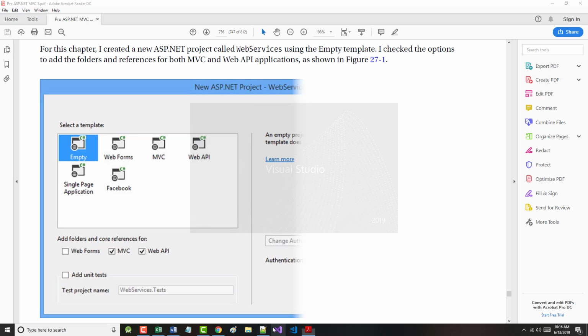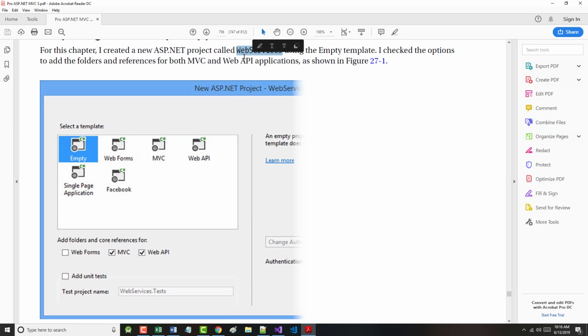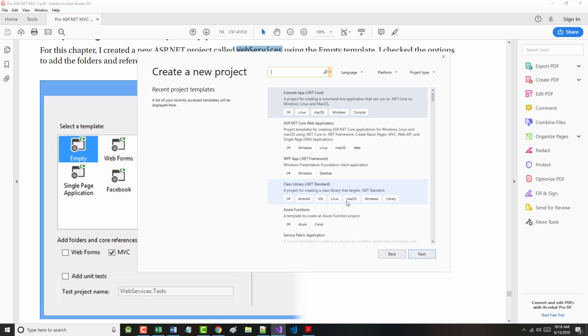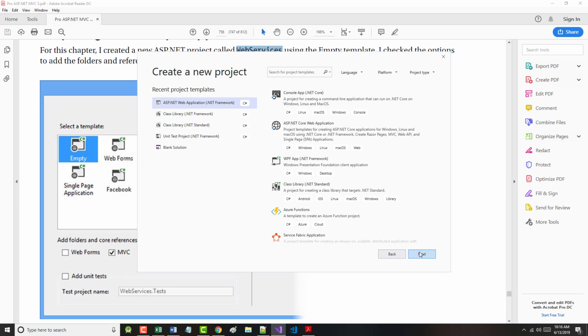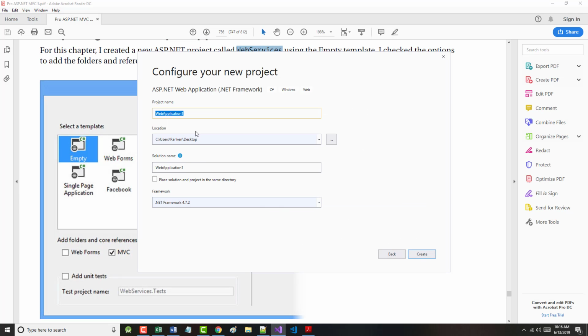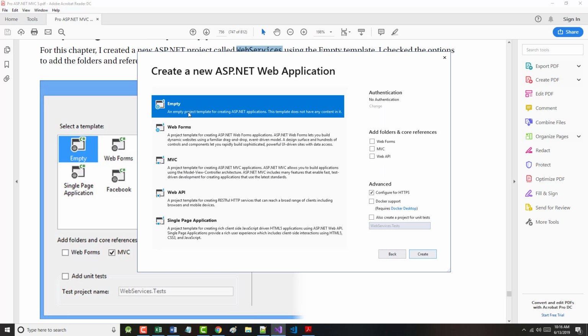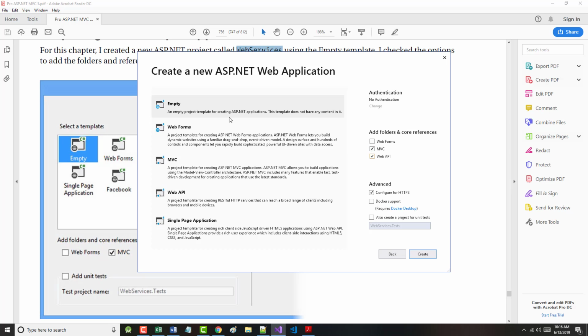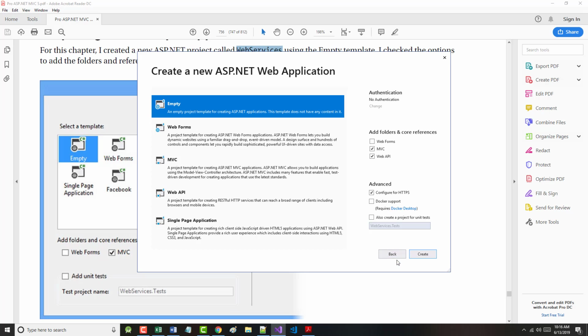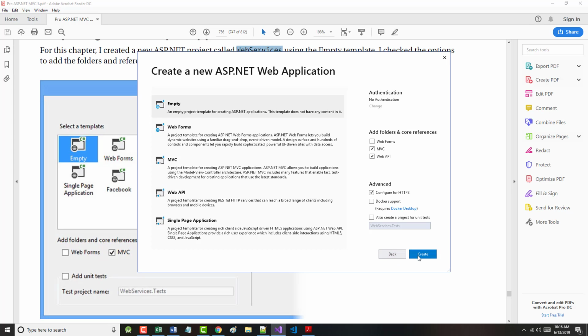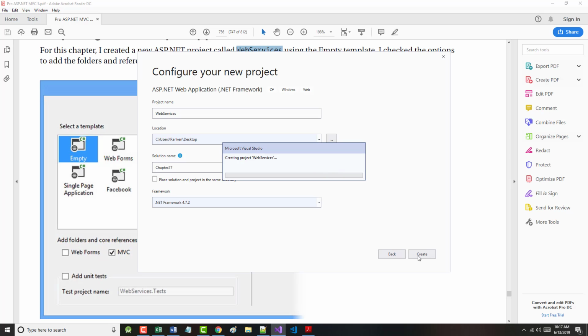So let's come through here. Create a new project. It'll be this. Next, it'll be on our desktop. It's called WebServices, but we're going to have our solution named Chapter27. Pretty much the way we've been doing things. Create. It'll be empty, and we'll want both MVC and Web API folders. Okay? So, create. It'll do its thing.